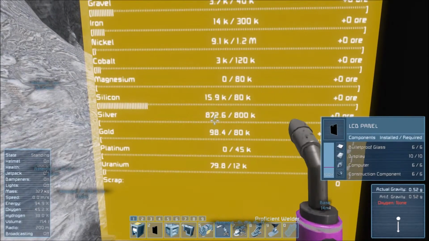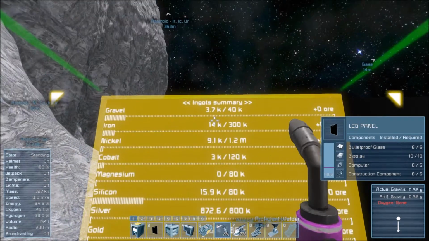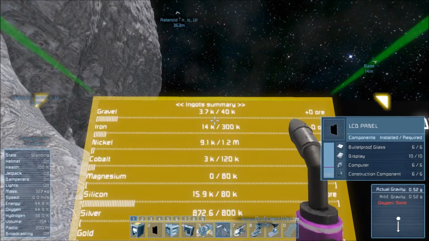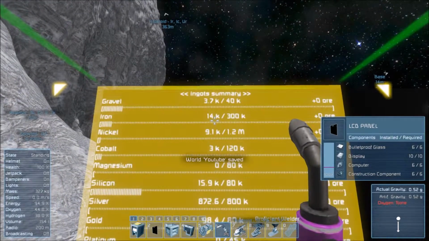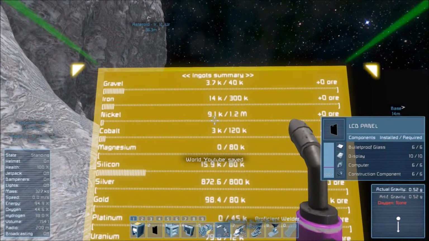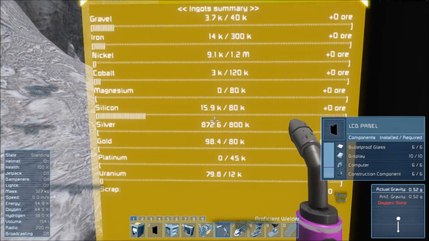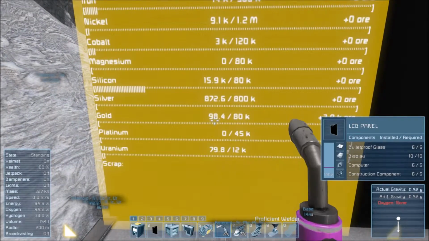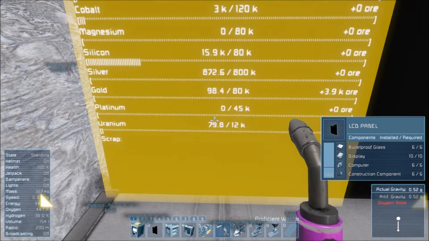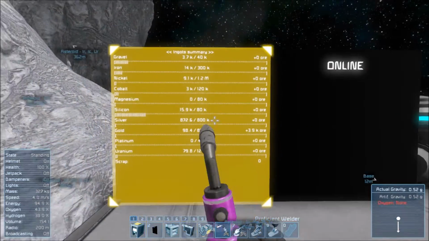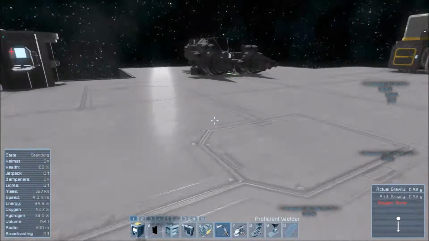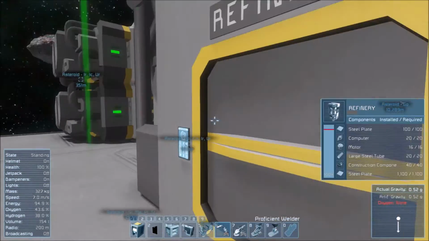So silver we have, well, ingots. So we have 3,700 gravel, we've got 14,000 iron, we've got 9.1 thousand nickel, we've got like 98 gold, which is not good enough, I need to find some more of that. Platinum, uranium, everything, very nice. And it also shows us what ore we're processing, so 3.9 thousand ore is being processed.